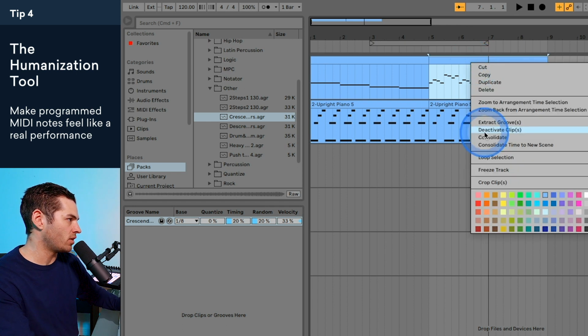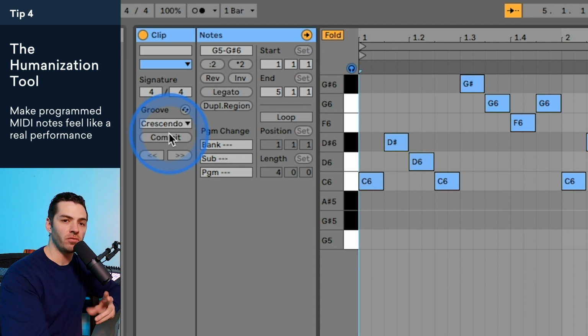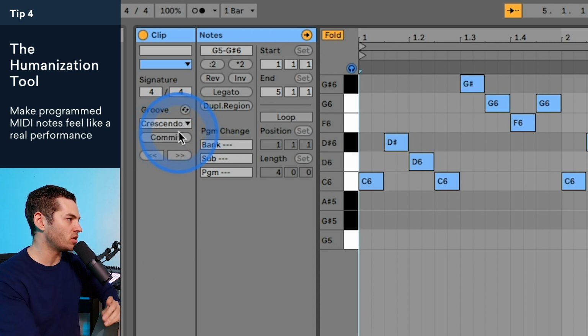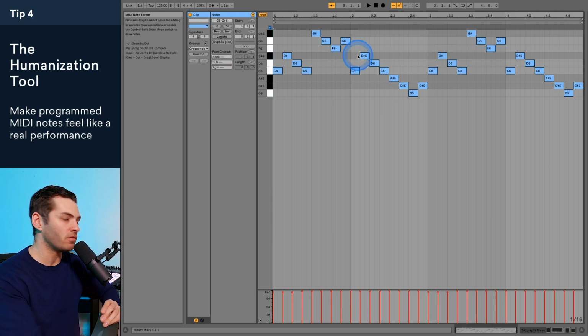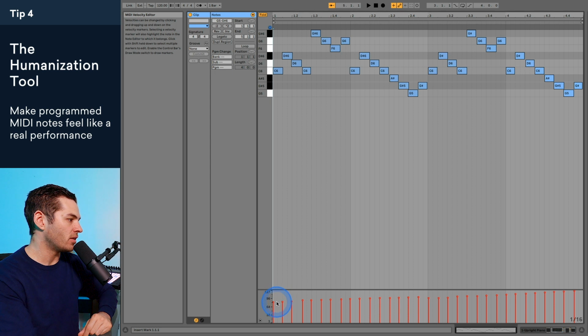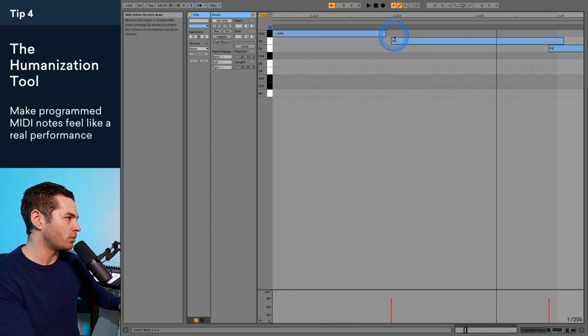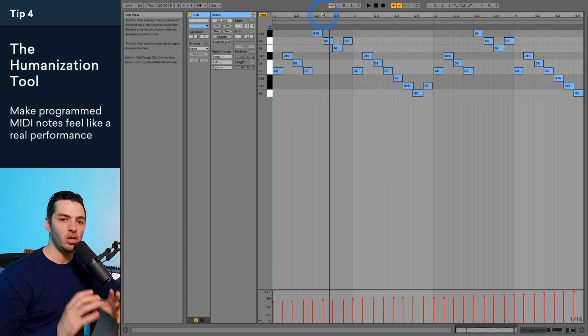I'm just going to consolidate these so they're one clip, and I'm going to go in and I'm going to commit the groove to the MIDI notes, and that's going to change the MIDI notes, and you'll see the velocities and the placement of the MIDI notes on the grid change right away. So there you go. You can see the crescendo happening, and it's just going from maybe a medium velocity all the way up, and it's giving it that nice expressive sound. If I zoom in, you can see the notes are just a little bit off the grid. It's giving it more of that human performance.